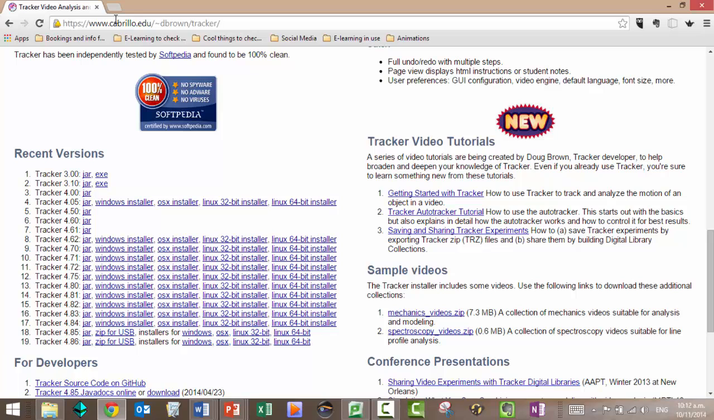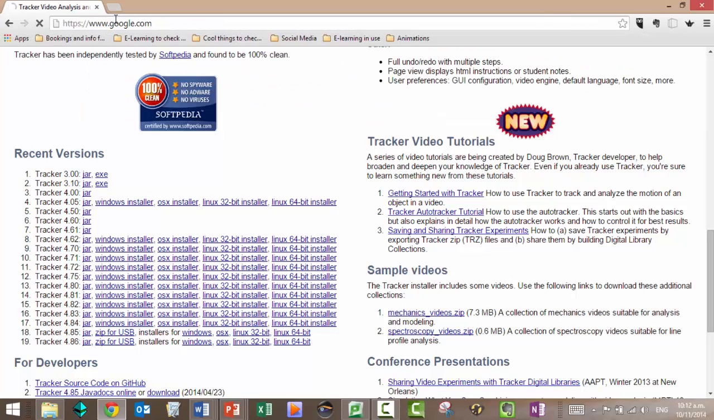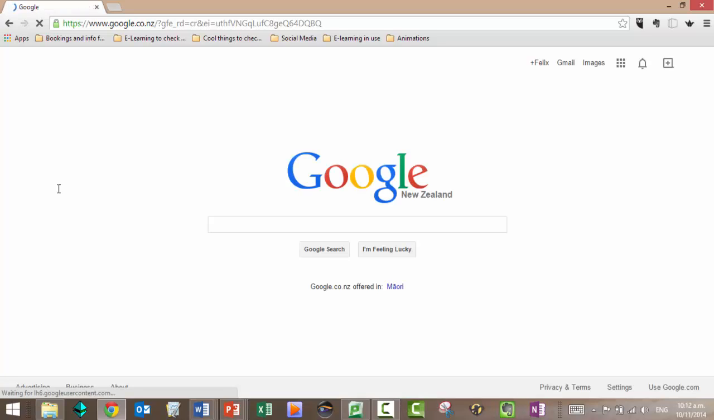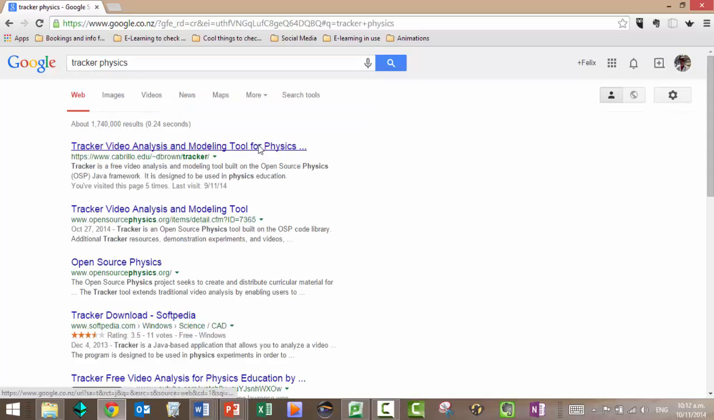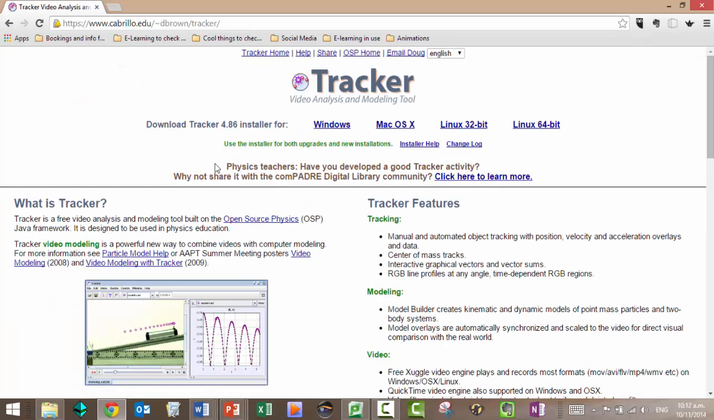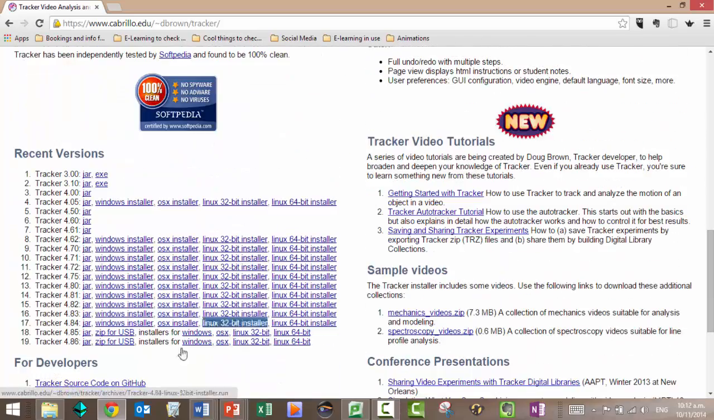Okay, so I'll start from scratch here, go back to Google. Once my computer wakes up, here we go. Then what we want to search for is Tracker physics, and the first result that comes up should be it. We click on that, and if we scroll down, there's lots of help on this window, but I think the best way to learn is to play around with it and then look for help when you need it. Okay, so the one to download is this Windows one.